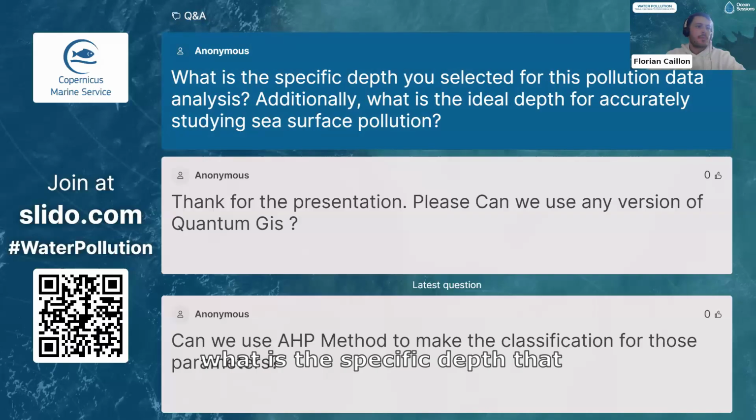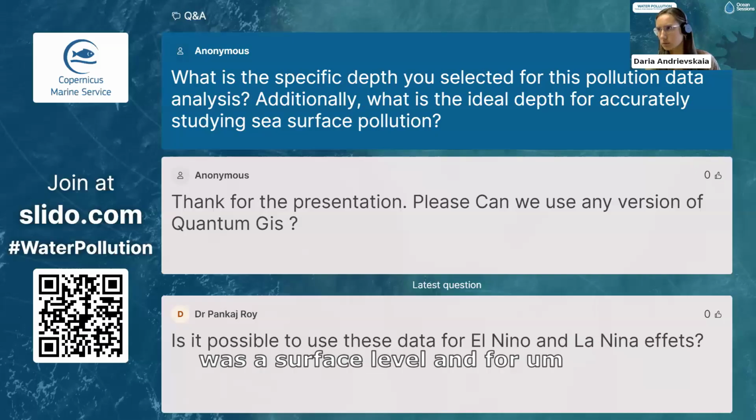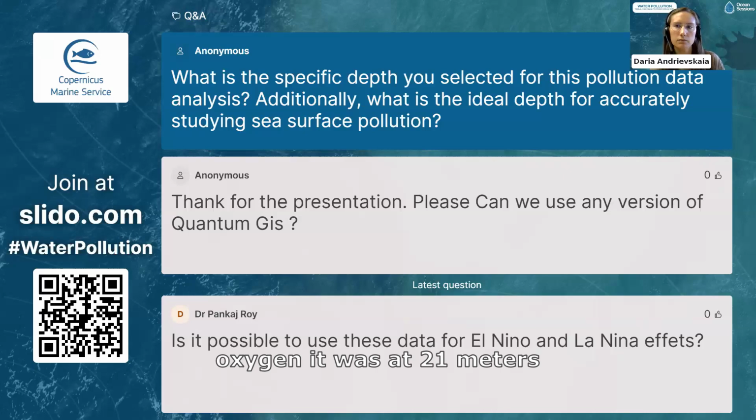What is the specific depth that you selected for this pollution data analysis? And the second question, what is the ideal depth for accurately studying sea surface pollution? For that, I think I mentioned it, but for chlorophyll and nitrate we chose the surface level. And for oxygen, it was at 21 meters deep.